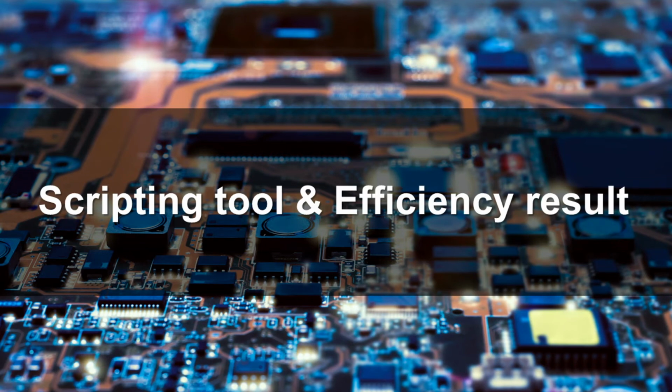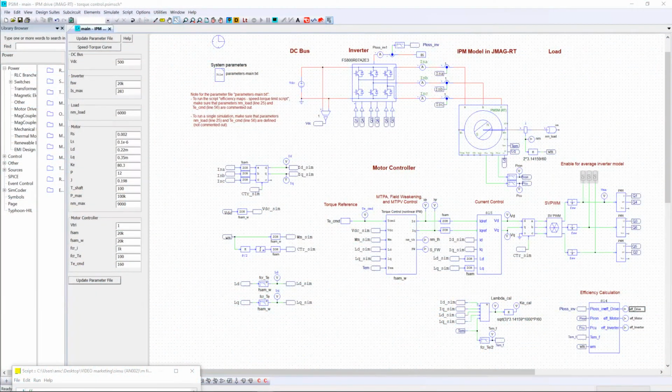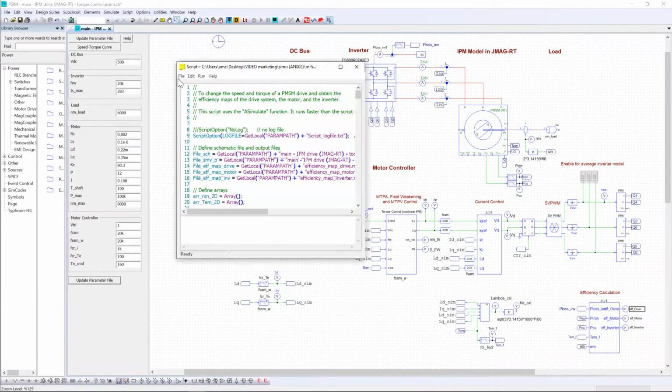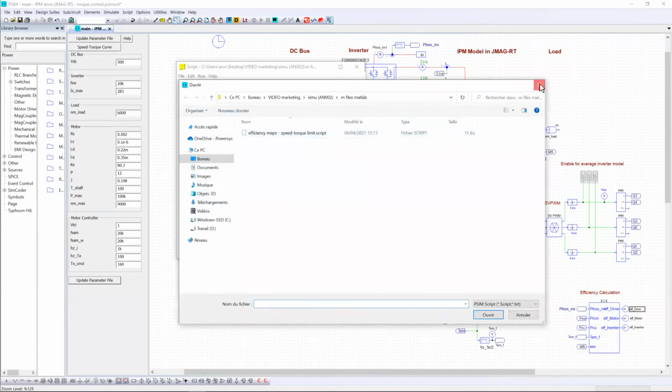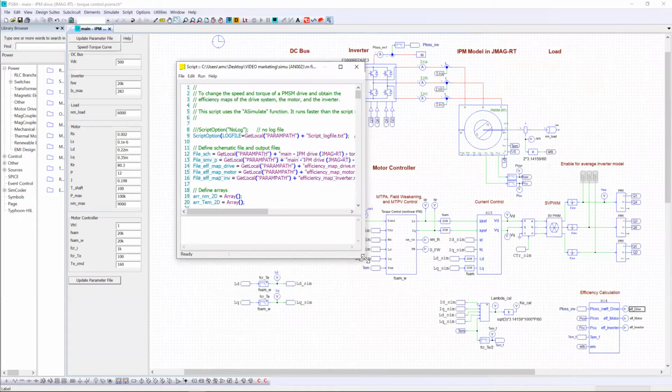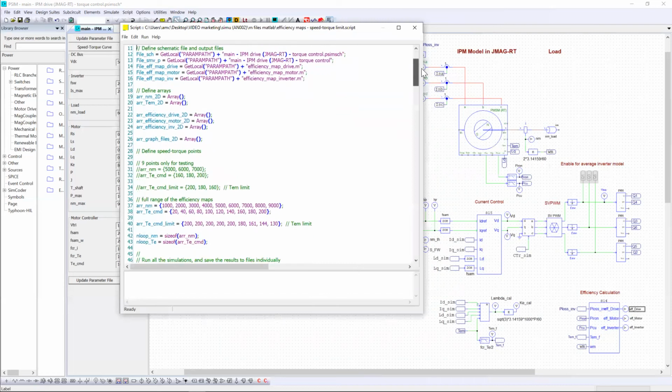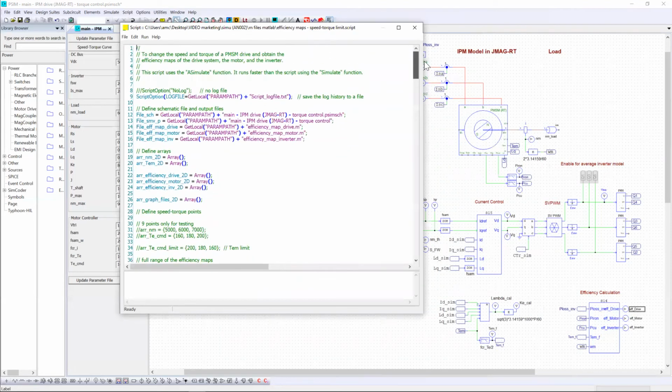Once this job is done, we can definitely automate the simulation by using the script code and finally plot the efficiency map. For that, we will need to sweep the torque command and the load speed and record the efficiency automatically. So let's open the script right now. We have the script capability in PSIM, and you can directly load the script that I have open. Here you can see all the lines which are needed to run the simulation and plot and create the efficiency files.